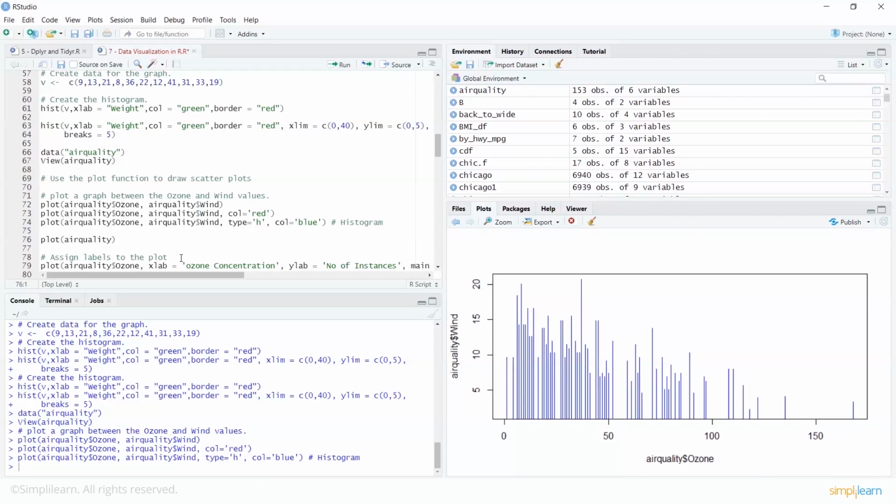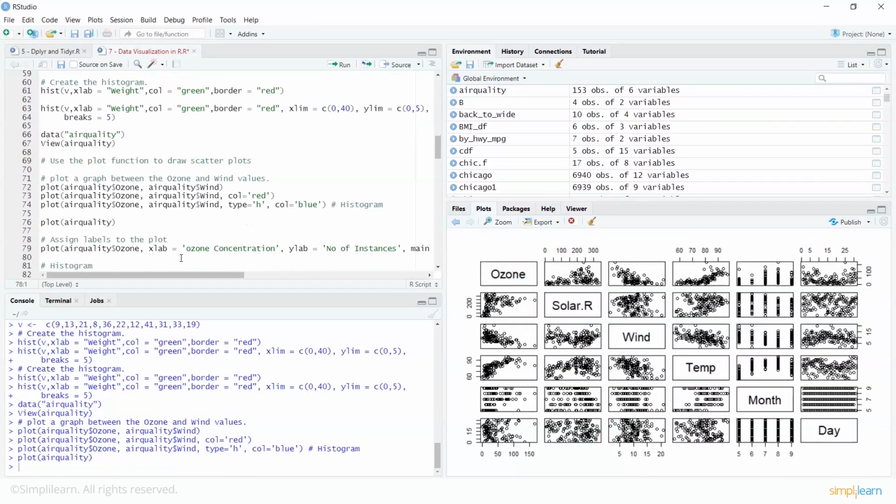Let's take the air quality data set itself without specifying any particular column, and create a plot which shows all the different values in the data and the differences between them. This is more of an example like what we did for chick weight, where we used base graphics.